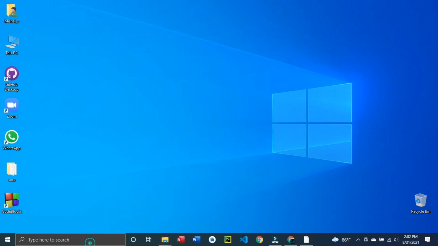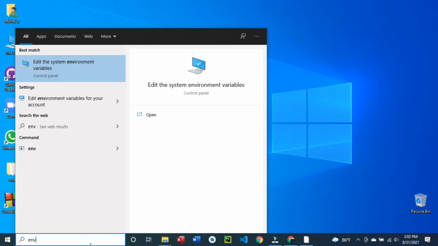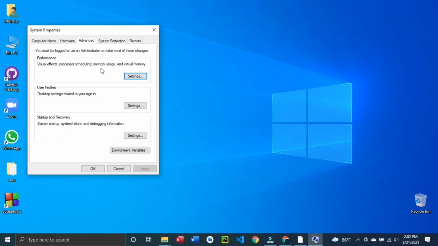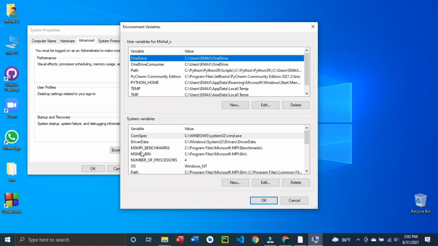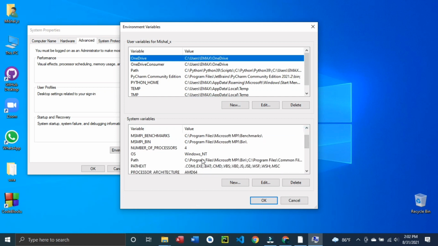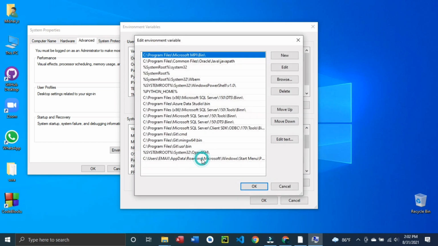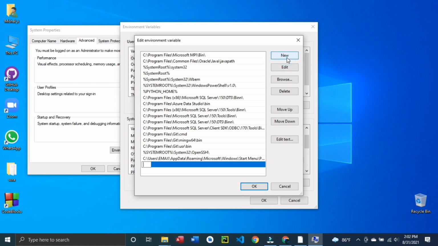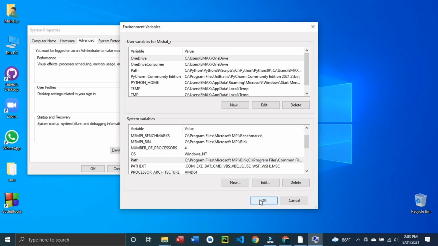Then go to search bar and search for environment variable and you will get this kind of window. Then click environment variable here. Now you can see this kind of screen. In here system variable, just scroll down a little bit and you can see path option and double click on it. So in this tab, click new. Now just paste your copied location and click OK.